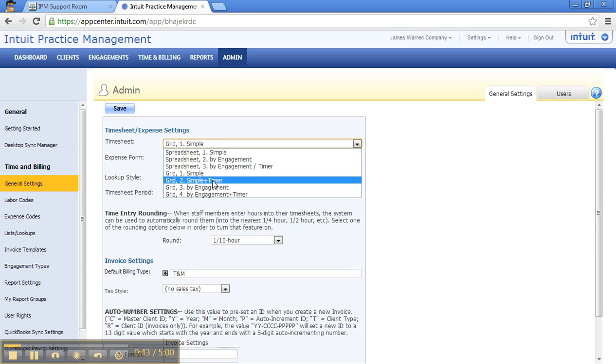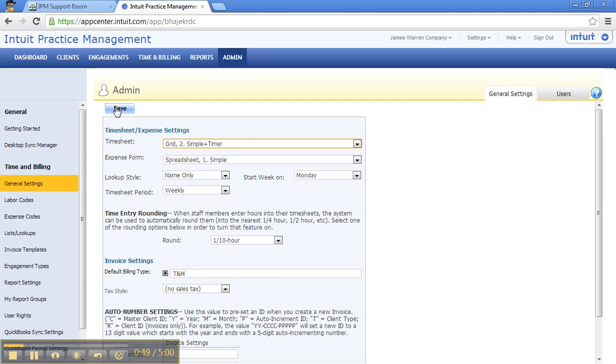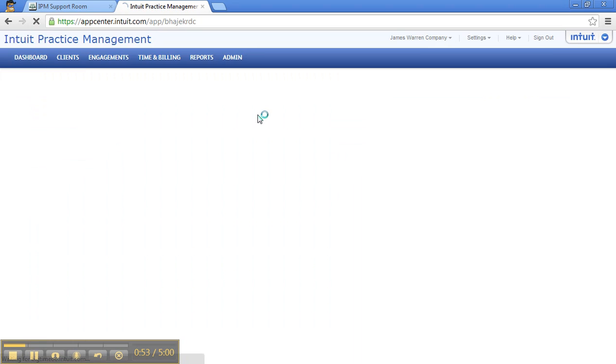Don't know about many using the spreadsheet ones, but it's really up to you. All right, try them all out. There's 7 to choose from, so it won't take too much time to find the one you like the best. But I'm going to choose grid 2, simple and timer, and click save. And then I'm going to go to the dashboard because that's where the timesheet is.